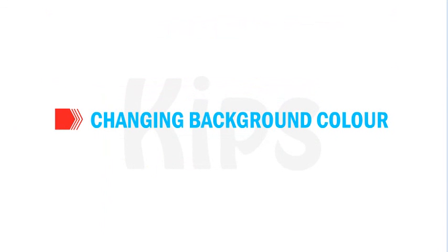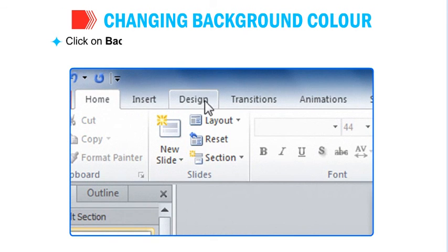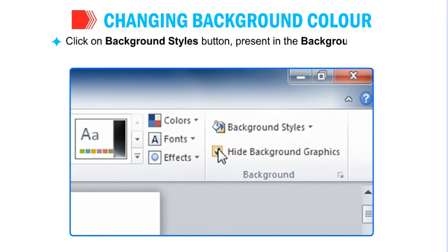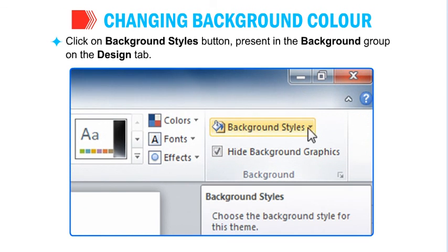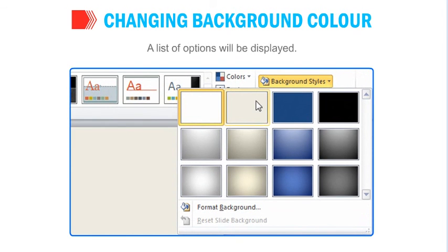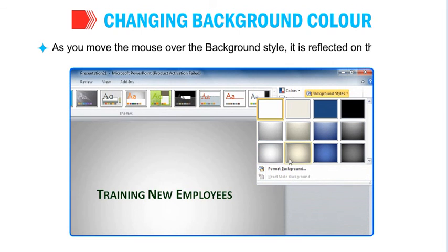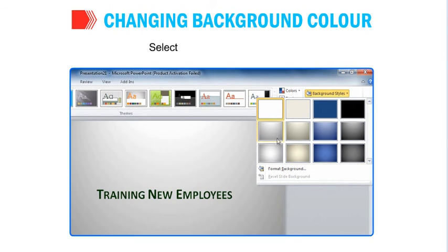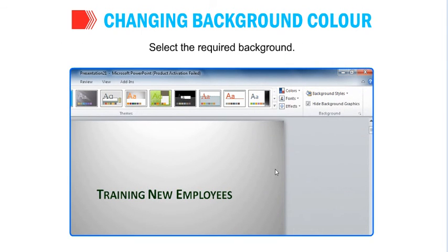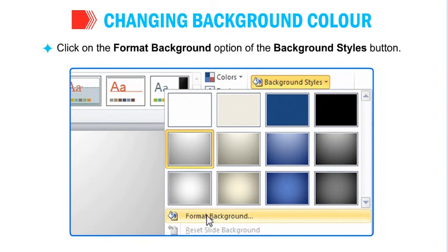Alright, let us now learn how to change background color. You can change the background color, pattern and texture of a slide. Click on the Background Styles button present in the Background group on the Design tab. A list of options will be displayed. As you move the mouse over a background style, it is reflected on the slide. Select the required background. Click on the Format Background option of the Background Styles button.